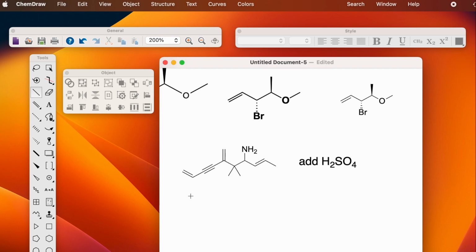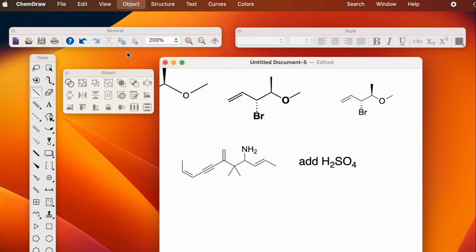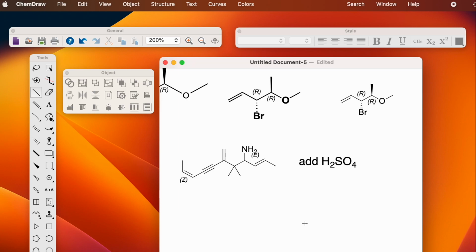Okay, a pretty cool feature that is definitely very useful coming up for all of us. Under Object, there is a choice called Show Stereochemistry. And then if you already have some drawings, it will ask you if you want to modify the existing drawings or not. This time I did click to modify the existing drawings because I wanted it to show things on the drawings I already have here.